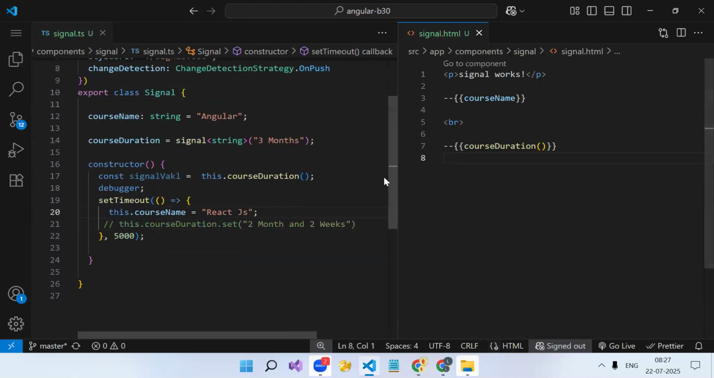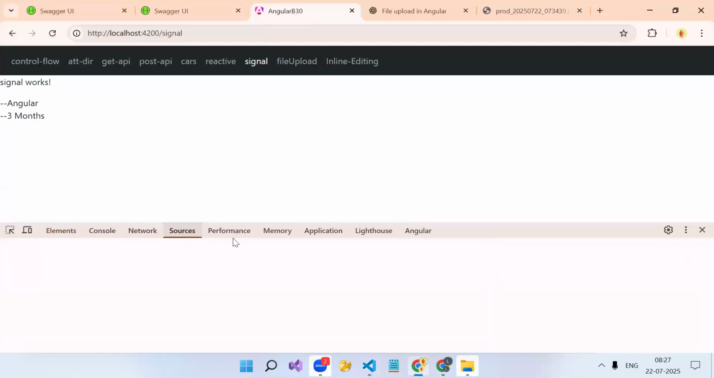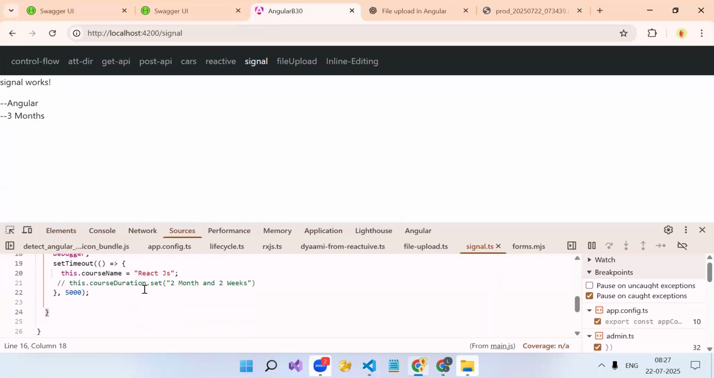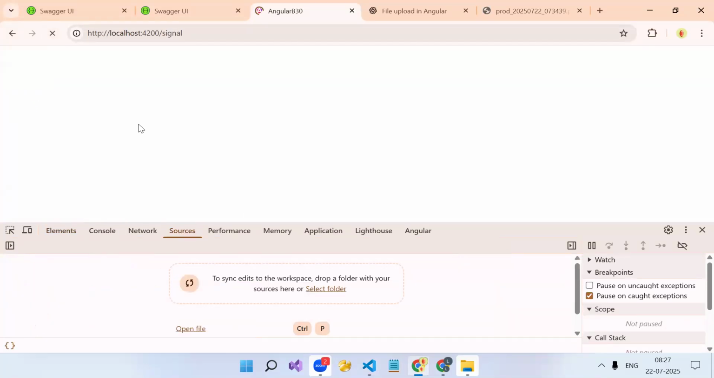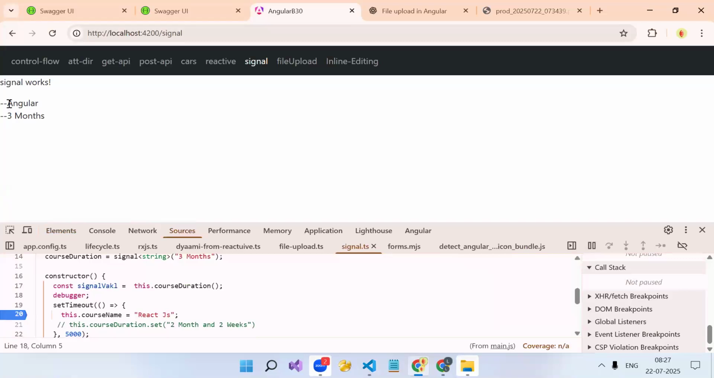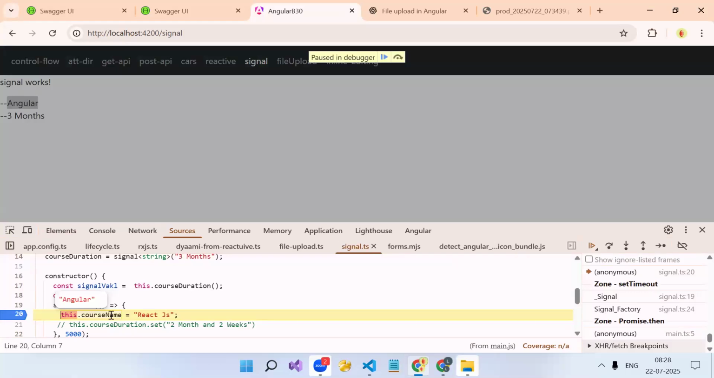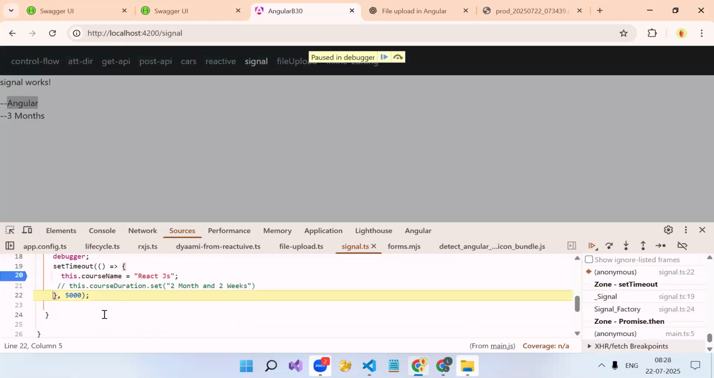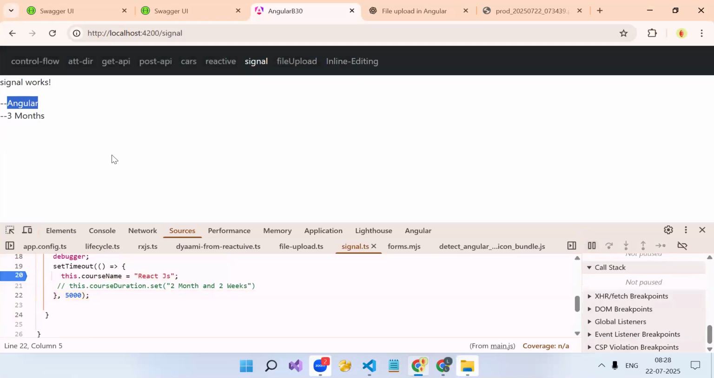See now what happens. See properly. By default, this variable has the value Angular. See, my setTimeout got executed. This variable value is currently Angular. Once this line runs, the variable value gets changed, but it is not displaying over here. Still, it is showing Angular only. The variable value got changed, but here it is not displaying the updated value. Why? Because we have disabled the change detection.